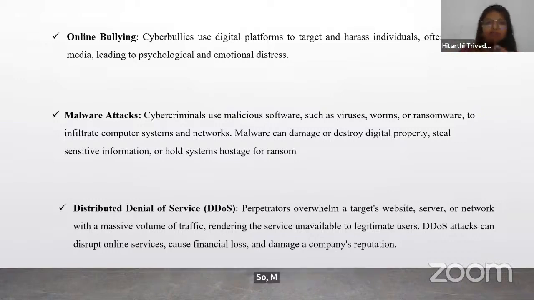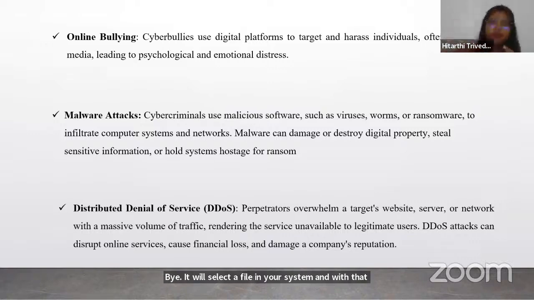Virus, just to be clear, needs a host file. It will select a file in your system, and with that file, it will disrupt your system. Worms will spread into your system through the network you are using. Ransomware is when your screen gets completely blank. This screen you are seeing will go completely blank, and I will not be able to see anything on it. Then it will ask that if you want to retain your screen or want it to work properly, then give us some amount of money. That is malware attacks.